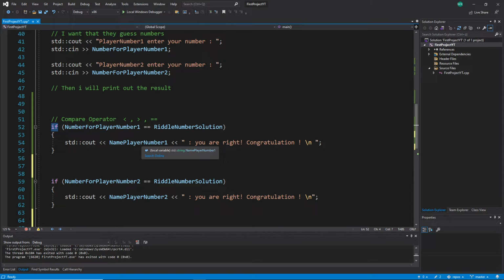We already said in this condition, our checker, we compare the player's number with the riddle solution number. And if the checker says yes, we will write here an output, and our output was, you are right, congratulations. But we have not defined what happens if the player writes a wrong number.